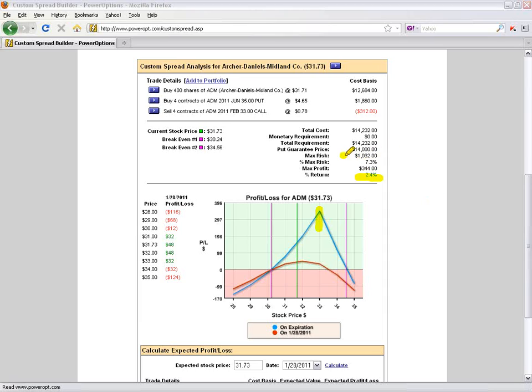Oh wait, there's something else strange here. My maximum risk is now 7.3%. How did I increase my risk by selling a call? I had a married put position. I had a guaranteed risk of only 3.7% or $554 for 400 shares. How did I increase it to 1,000 or 7.3%? Well, I didn't increase it on the downside. My downside risk was lowered. This was lowered based on the premium we received. My risk is now on the upside.